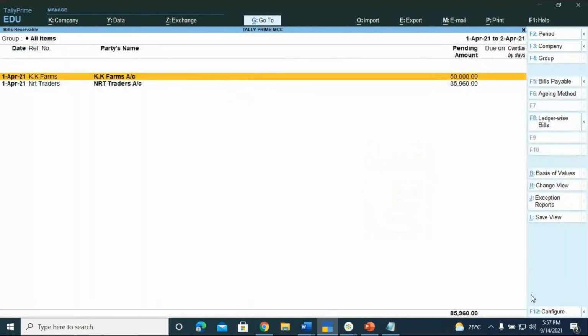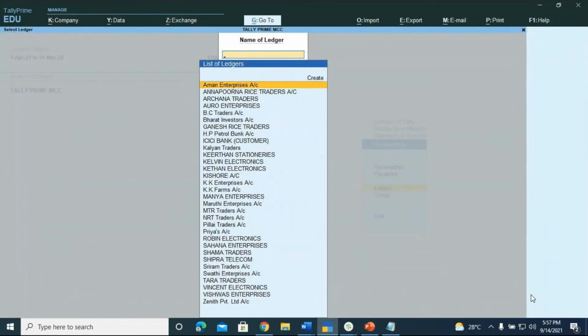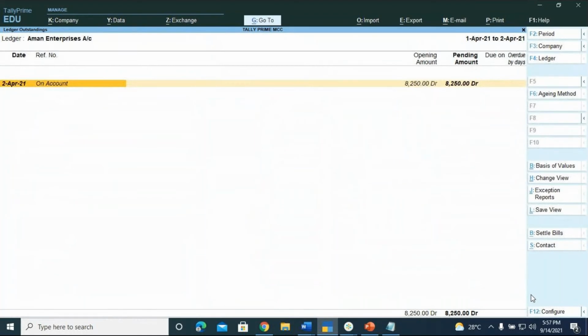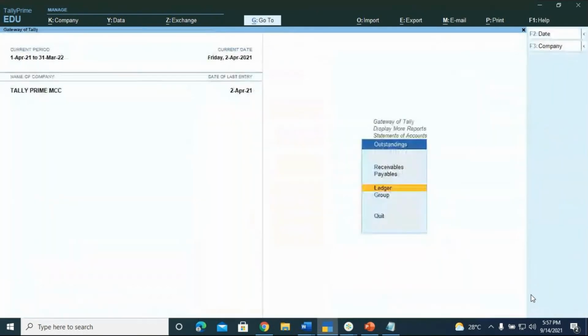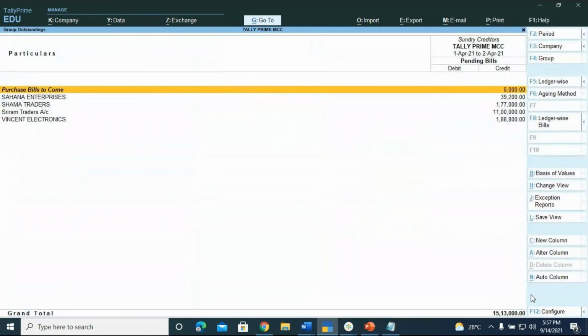So we have receivables now, where KK Farms and NRT Traders have to make the payment. If I go to payables, I have four payments to be made, for Sahana, Shama, Shriram Traders, and Vincent Electronics. And ledger wise also we can view. If I want only Amar Enterprises, I can view the statement. Like this, party wise, including group wise. So who are all the suppliers to whom payment has to be made? I can select the group of sundry creditors and view the list of payments to be made.